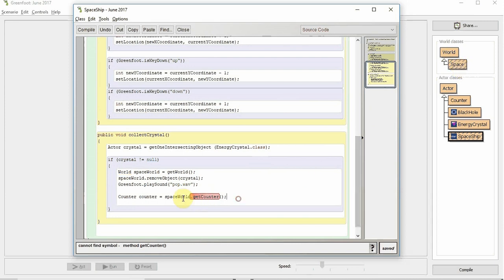I made the get counter method in space, but look, space world is of type world. So Java is going to look in the world class for a get counter method and says there isn't a get counter method in the world class. That's a problem. I can't find the symbol get counter. What we must do is change this space world to go down the family tree of classes from world to space, to find this get counter method.